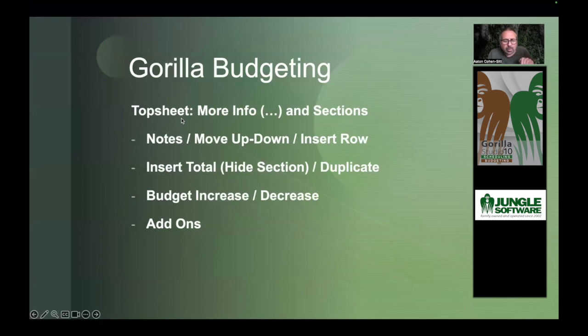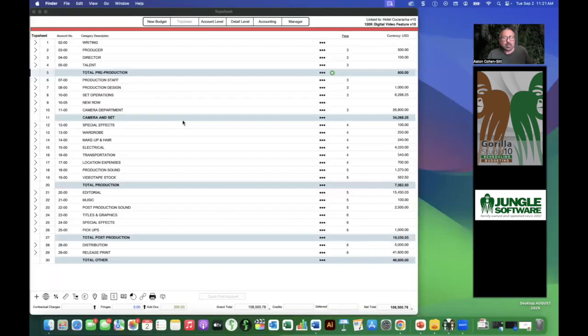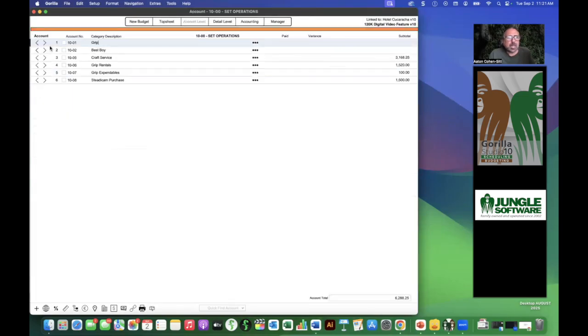Oh, I already did all that. Perfect. Let me go into set operations. And then this is the orange level. But if I want to go into the next level, I can't enter here. These are just subtotals. So again, there's 3 levels to this budget. There's the top sheet, the account, and the detail.